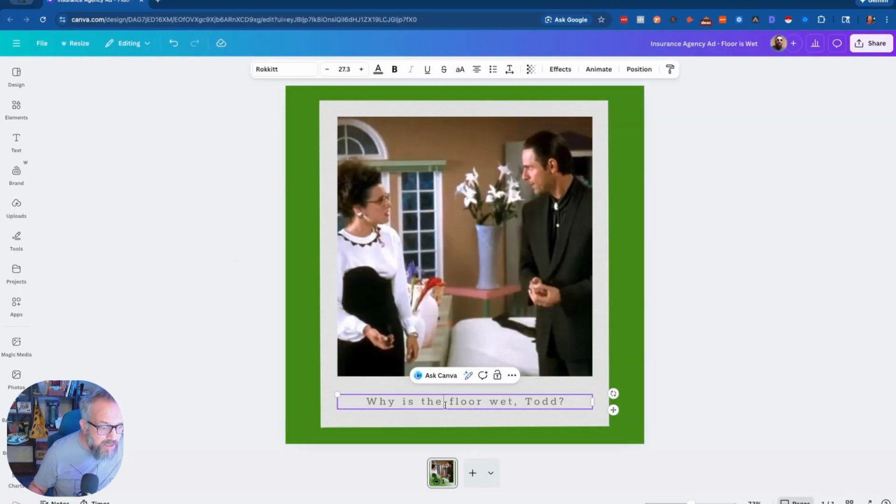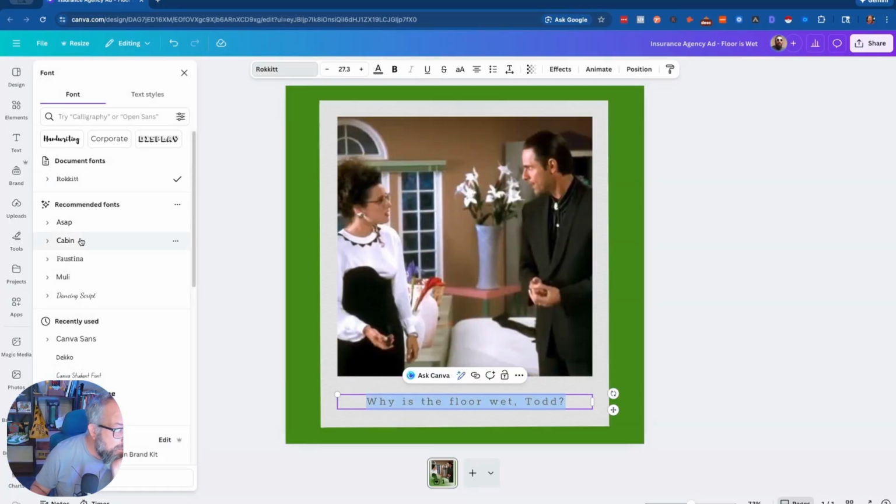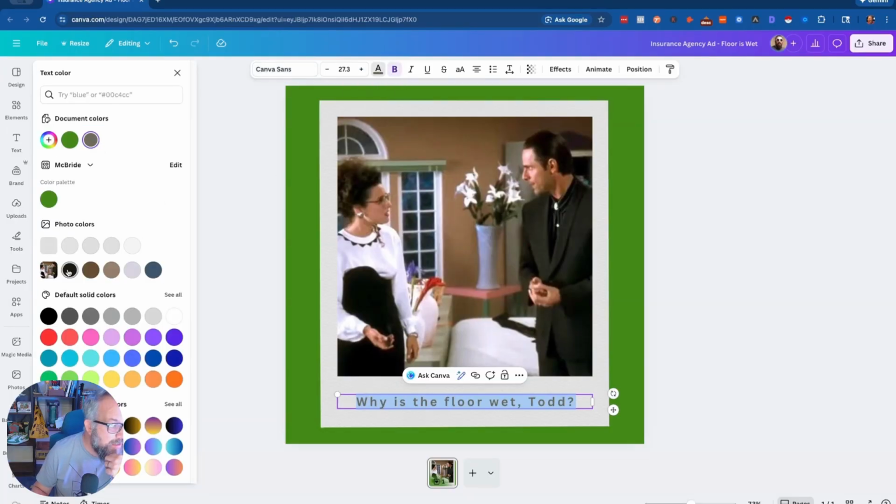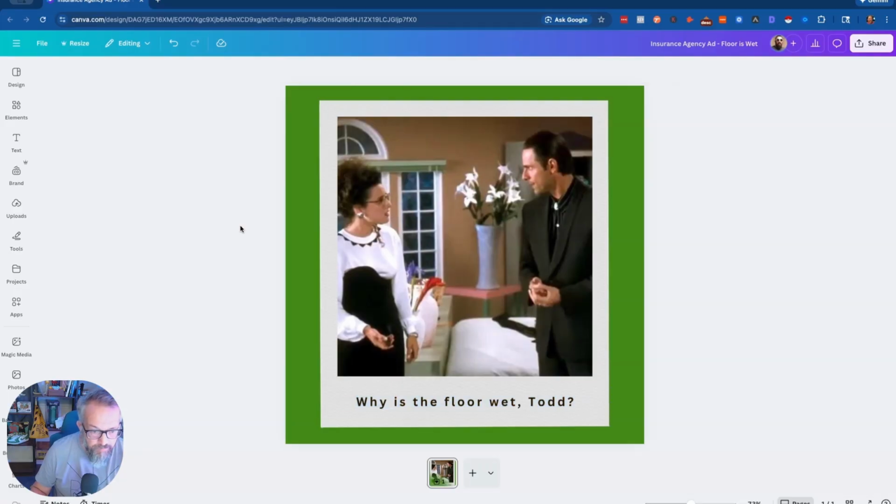I'm gonna change the font up a little bit. I don't like that. I like Roboto or Canva Sans is what I use. Canva Sans is what I'll typically use, and then make it bold. And we're gonna go with black. That's how I make these ads that work really well.